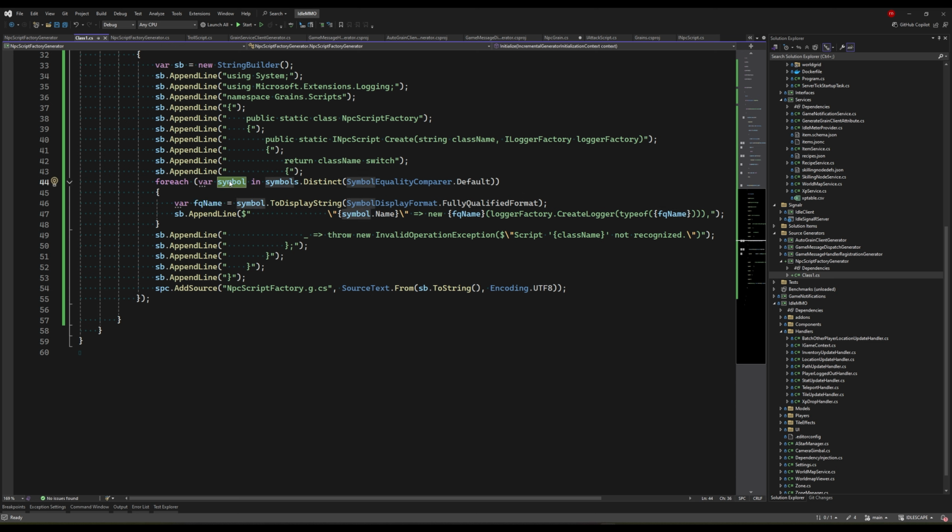So for each symbol, I grab the fully qualified name of the symbol, and then I append another line here, so this is another case in the switch. For this symbol name, I new up this symbol. So this is going to be whatever class. And then I have my default case where I throw an exception.